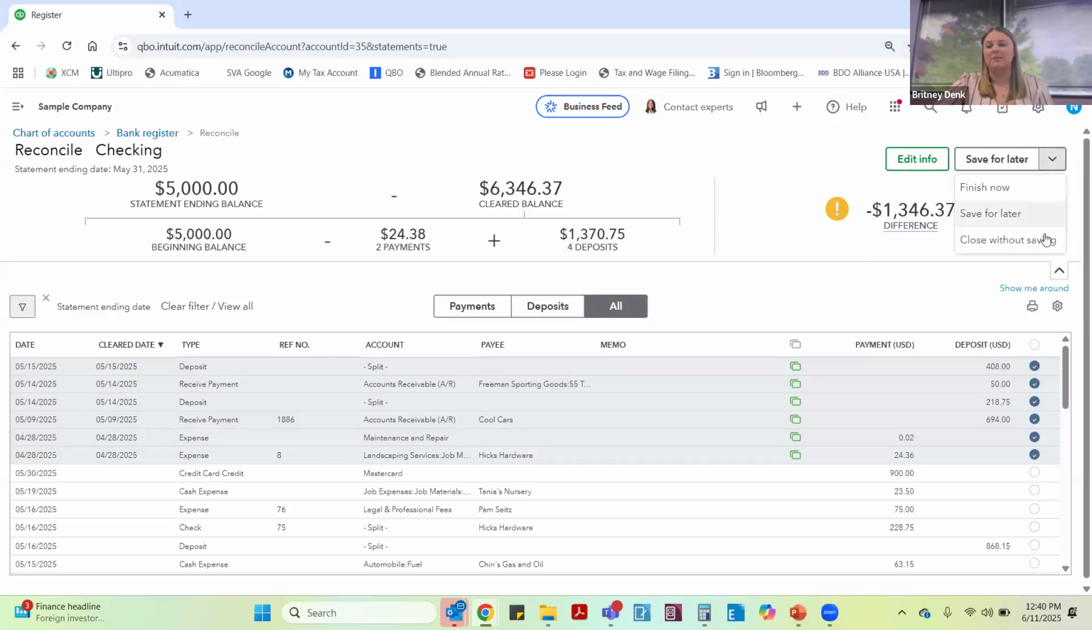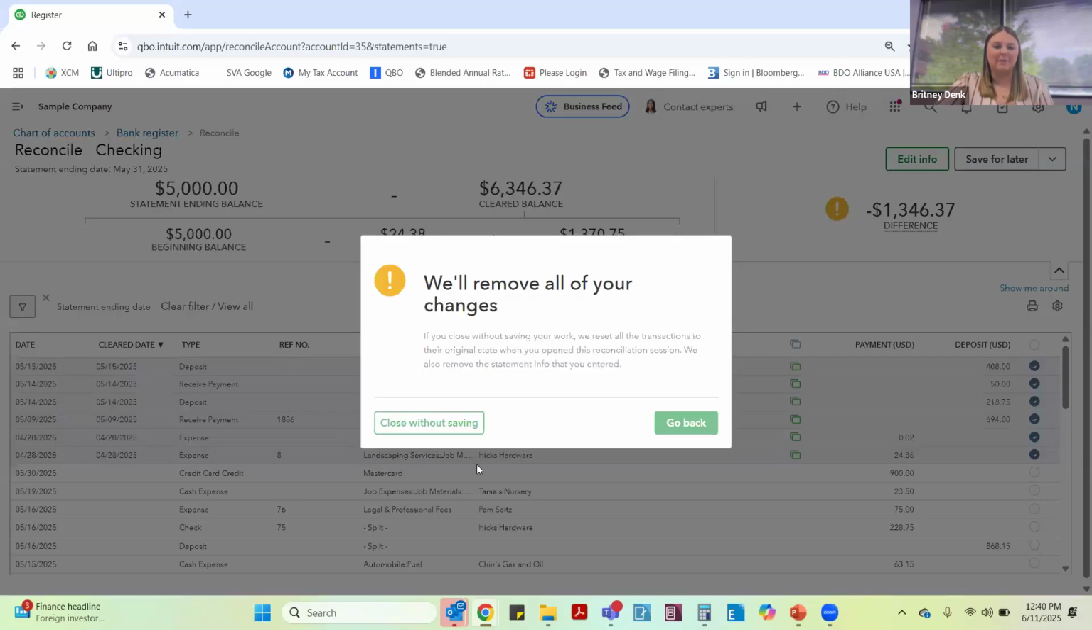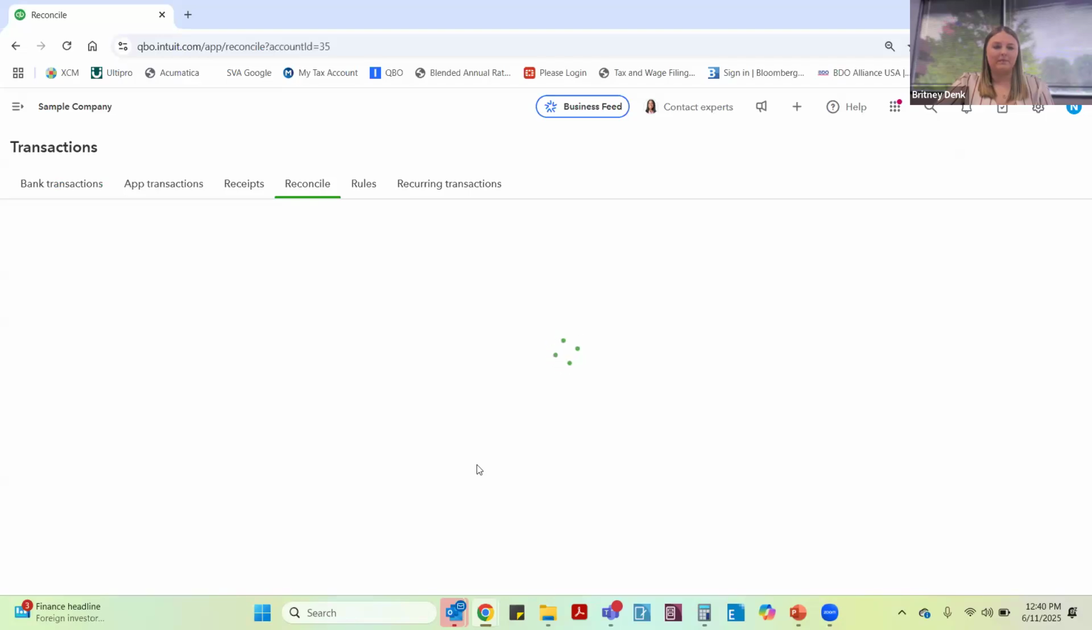In this case, it's a sample company. I'll just close without saving. Brings us back to our bank transactions page.